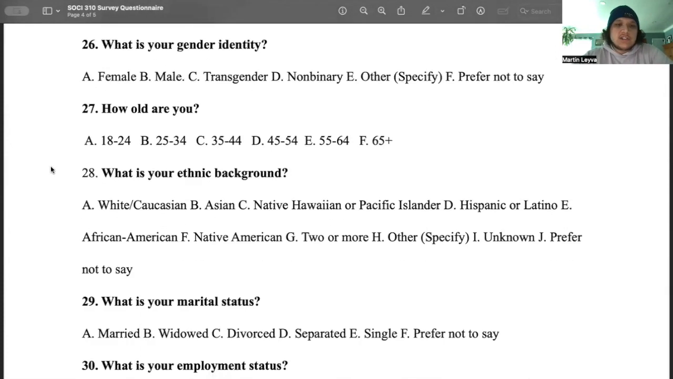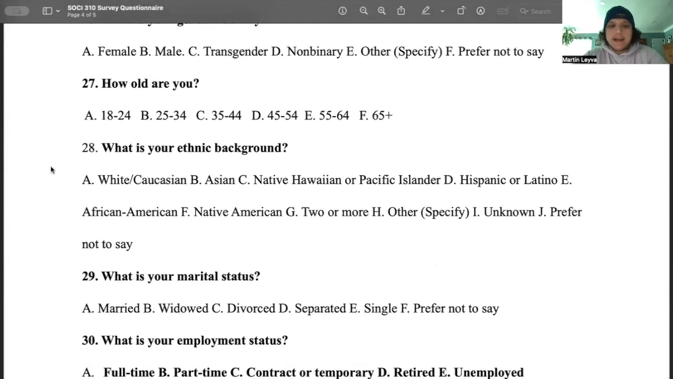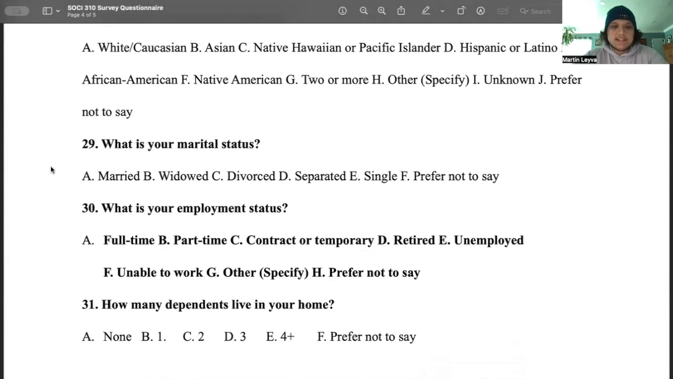The last 6 questions are basically demographic questions about gender identity, age, ethnic background, marital status, employment status, how many dependents you have.